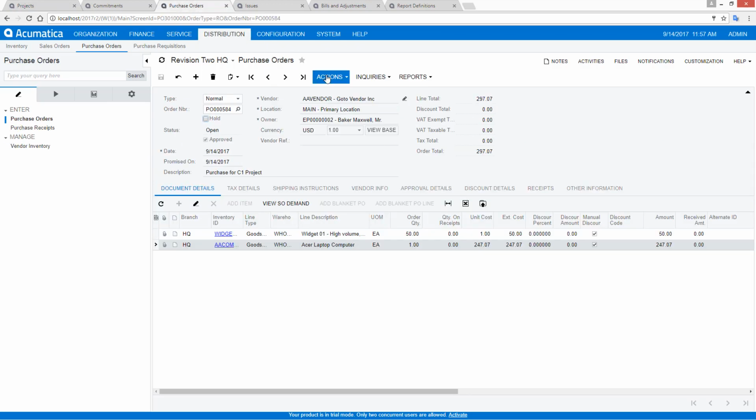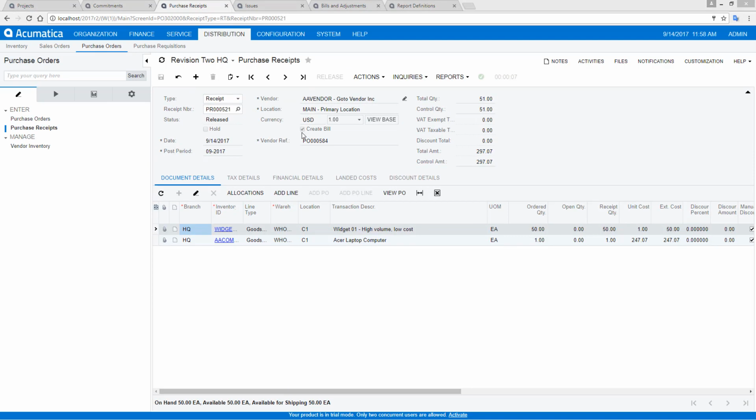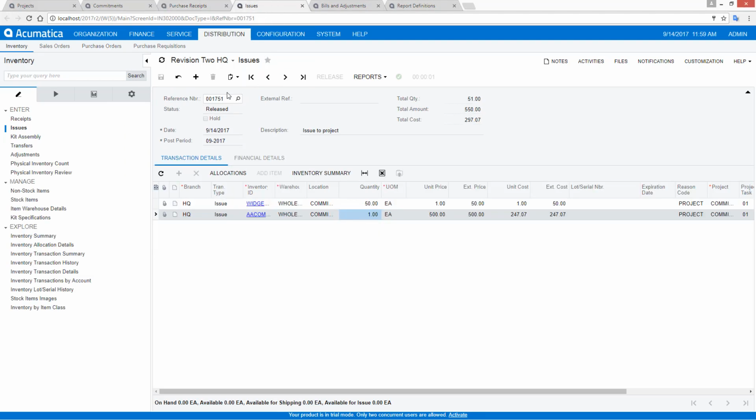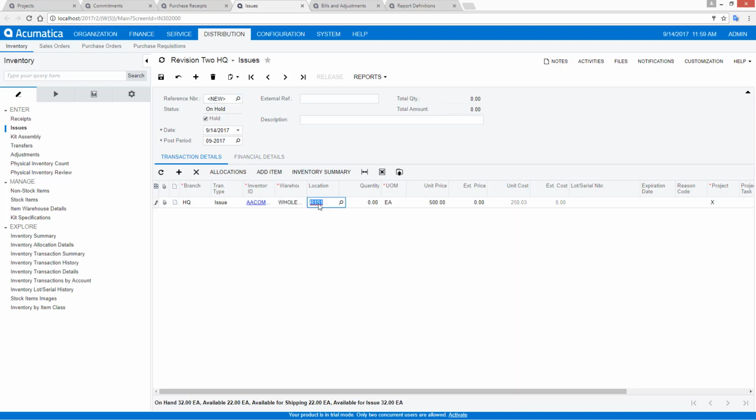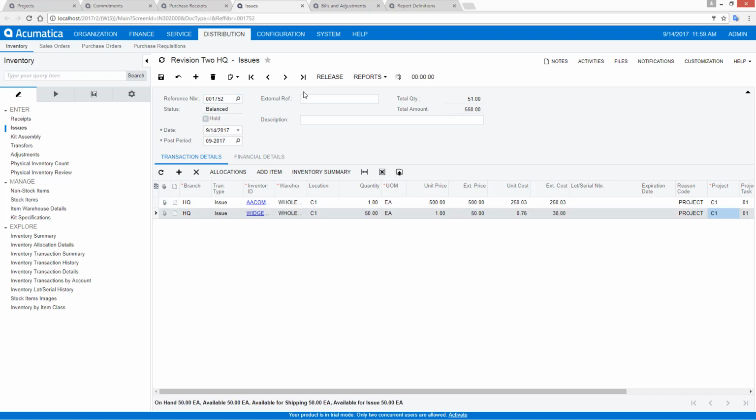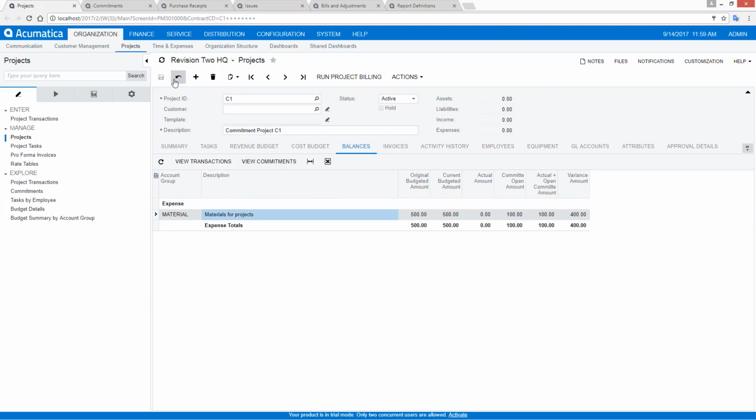We'll first go in and receive our purchase order. Now we've received this into our warehouse, but we need to issue it to our project. So we'll use the Issues screen to make that happen. Now if we return to our project screen and refresh, you'll notice that we have an actual amount plus the open external committed amount, leading up to our total amount of almost $400.